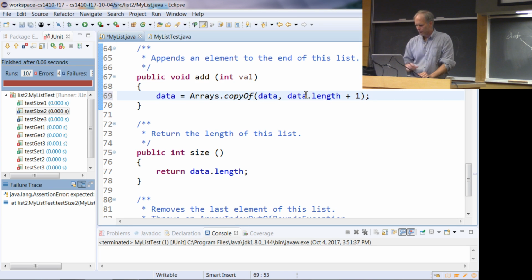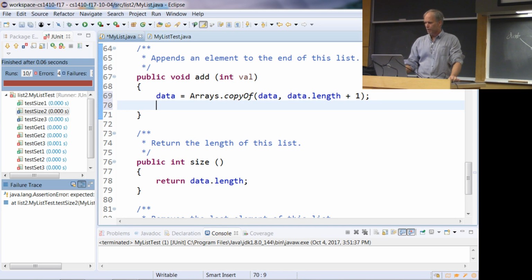So when you call copyOf that way, it makes a new array that's one longer than the old one, and then it copies all the elements from the old one into the new one, and then that last element is uninitialized. So it takes care of the allocating and the copying and everything. So we create a new array and everything gets copied over. Then what's left to do?